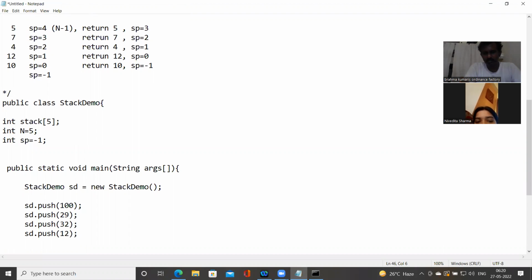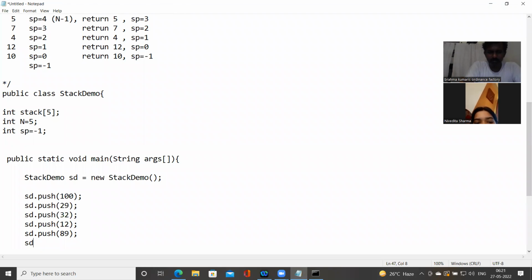It will say that this is pushed. Then sd dot push of say 89. Can I push any more items? No. Now if I try to push sd dot push of say 56, it will say stack is full, because already you have pushed 5 elements. After the fifth element, if you try to push, it will say stack is full.